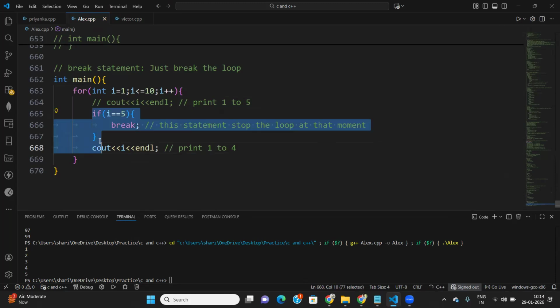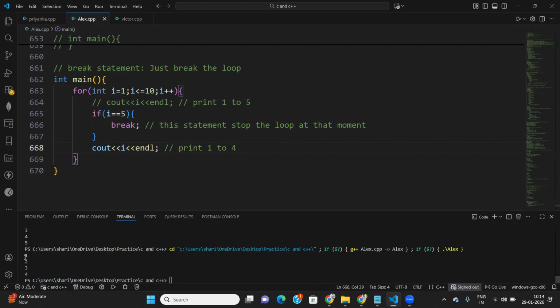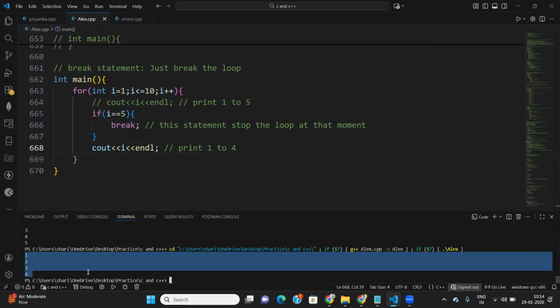That's because it's not inside the condition. This is outside the condition, but below it. If I print above, we get 1 to 5, but if we print below, we get only 1 to 4. Why? Because when the compiler reads the break statement, it instantly stops the loop and doesn't need to read the rest. That's why 5 doesn't come.